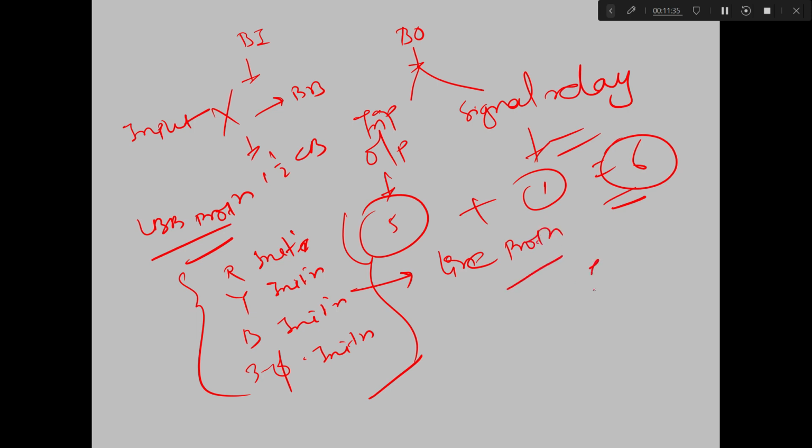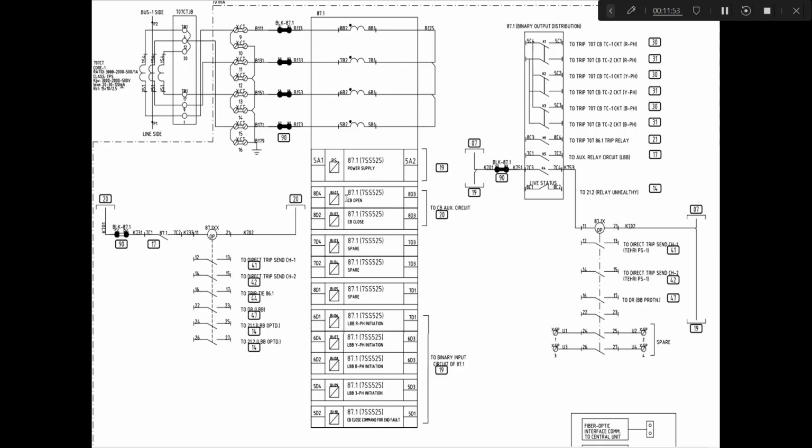Because in case of your transformer and reactor, we generally consider the fault as permanent and we don't have this phase wise initiation, and we will have only 3 phase initiation in case of transformer protection. So now I am going to discuss these things. If you see here, this is R phase initiation, Y phase initiation, B phase initiation and 3 phase initiation. These are your 4 binary inputs.